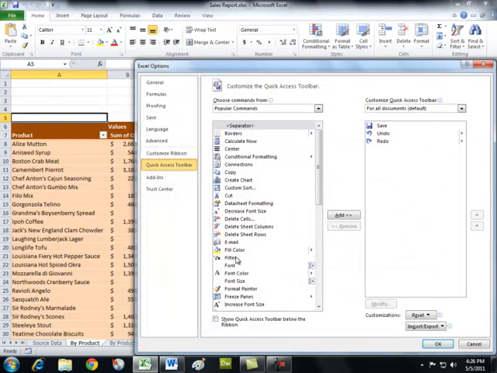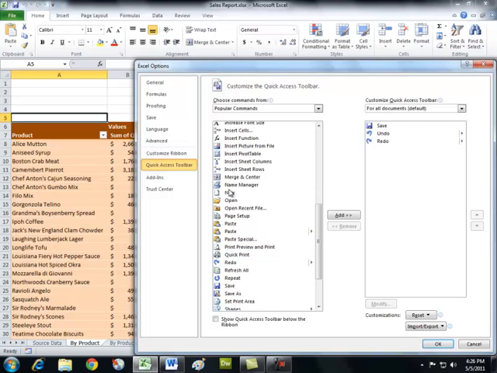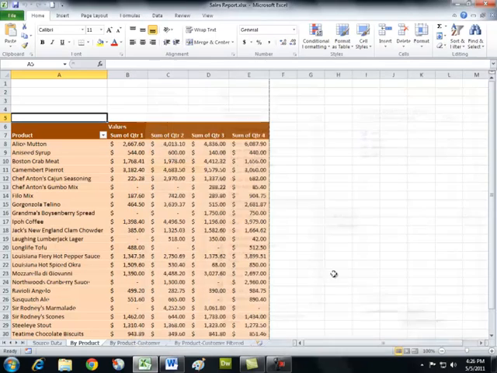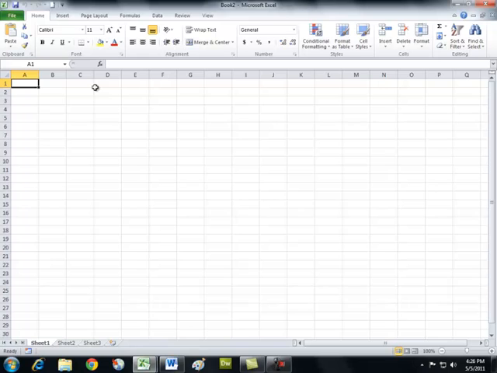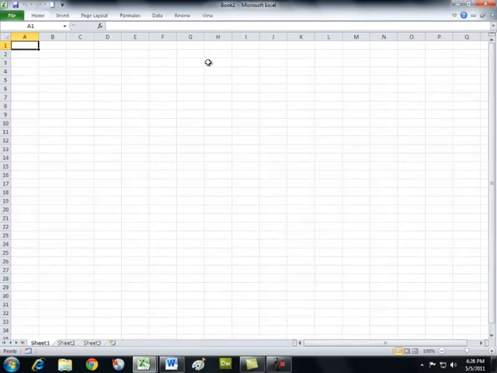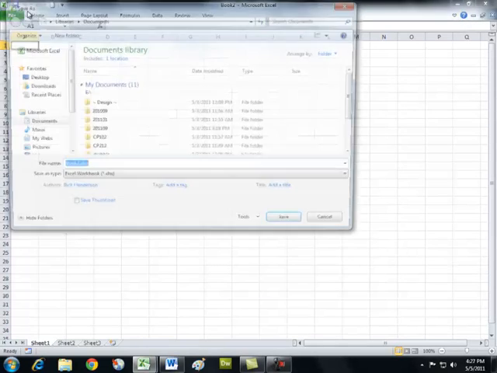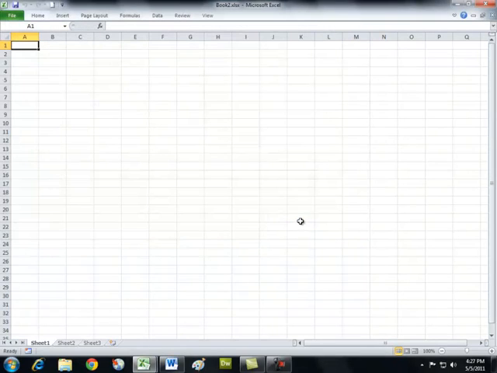The ribbon looks identical between Word, Excel, Access, and PowerPoint. So now that you know how to use the ribbon, you'll be able to use these features in all of the Office applications in the Office 2010 suite.